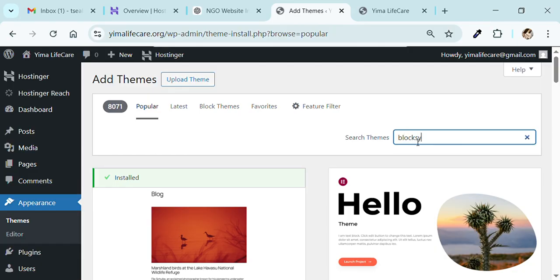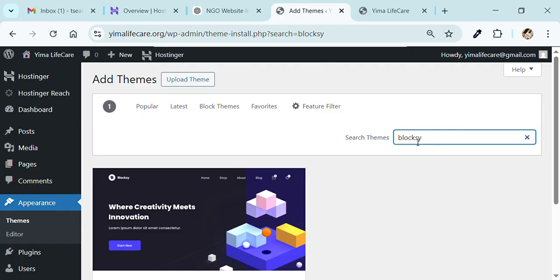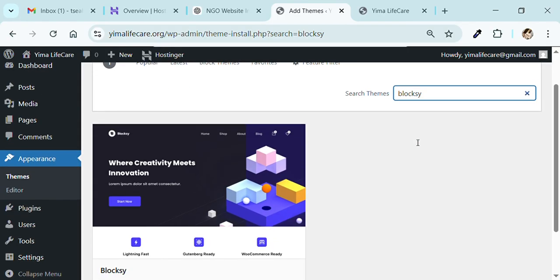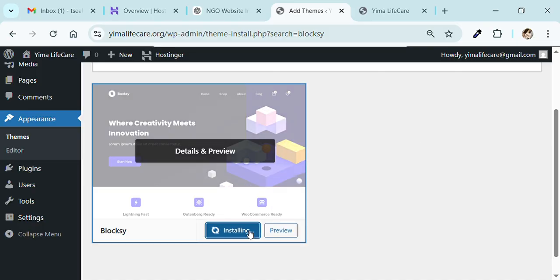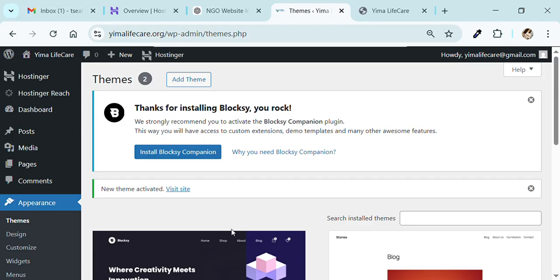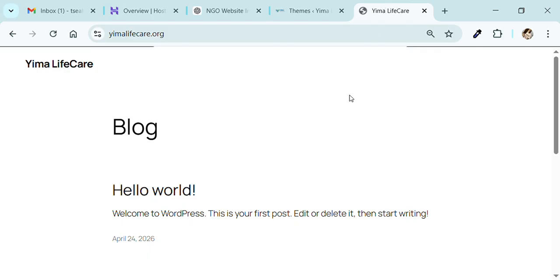Blocksy is spelled Blocksy, and this is the theme. Now click on install theme. Once it is installed, click on activate, and once the theme is activated, let us see how it is going to look on this side.